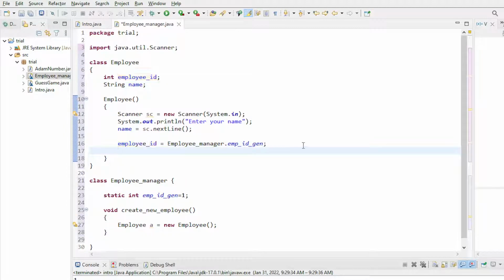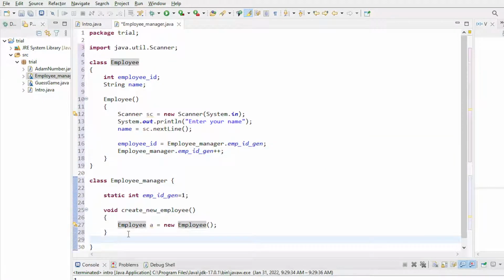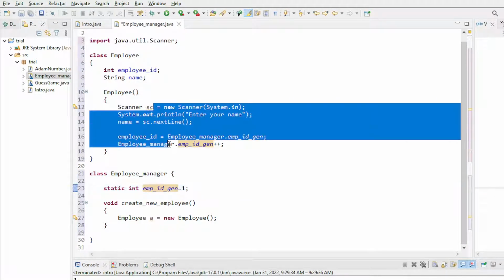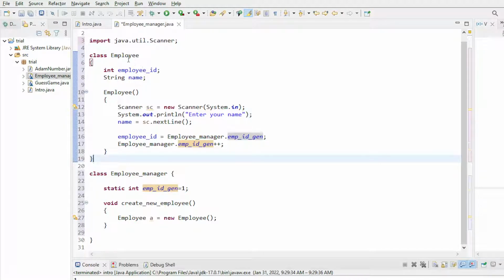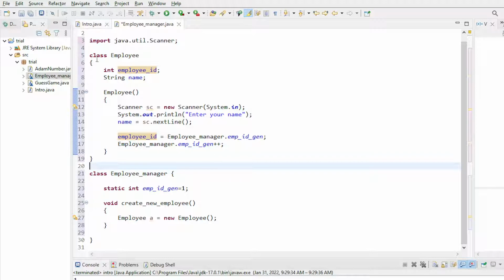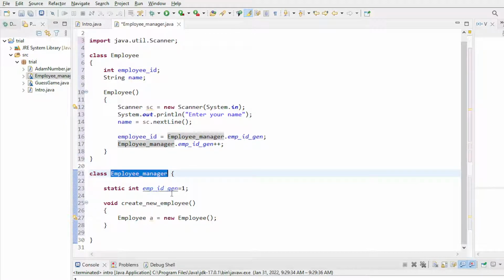After that, you have to increment this one. So for emp id gen, we just put a plus plus, so it increments. Whenever a new employee is created, that employee will be assigned the next ID. So I have an employee class and an employee manager class. It has one static variable, and the static variable is accessed from the employee's constructor like this. Now let us see how to run this.